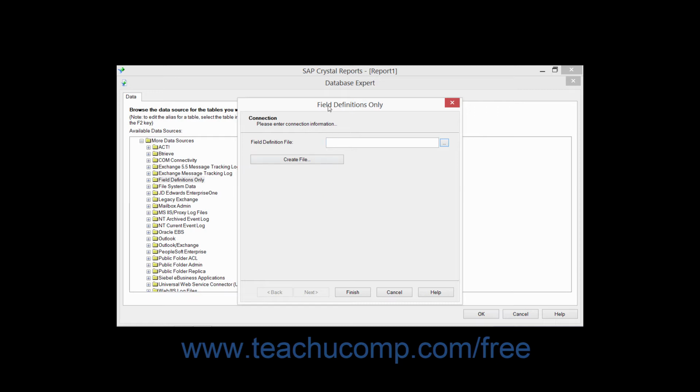In the Field Definitions Only dialog box, you can click the ellipsis mark button at the right end of the Field Definition File text box to launch the Open dialog box. You can then use the Open dialog box to navigate to the folder where you have saved your field definition file, or a .ttx file as it's otherwise called. You can then select it and use the saved field definition for the current report.